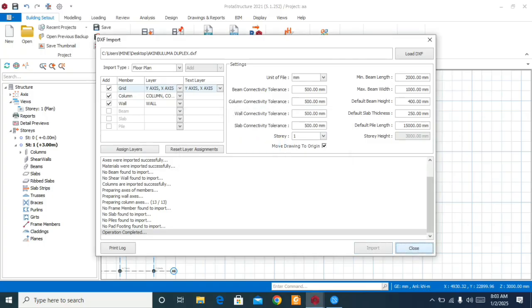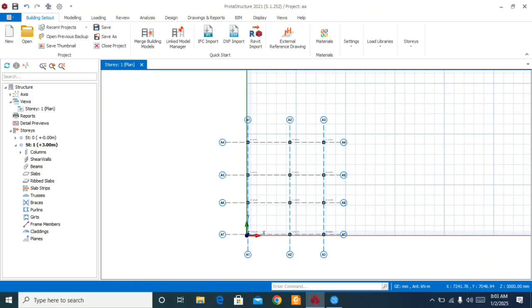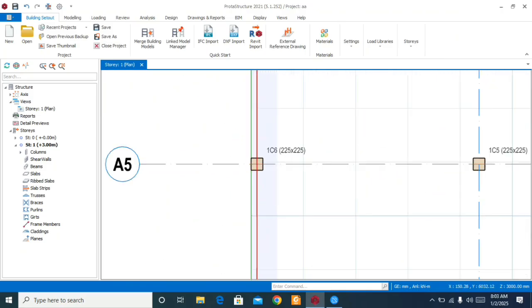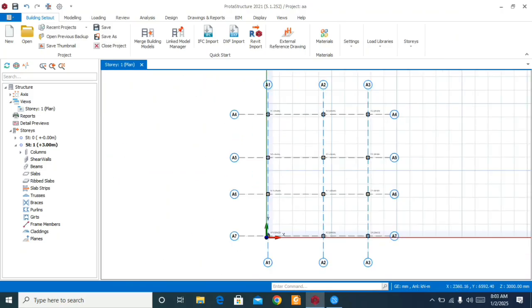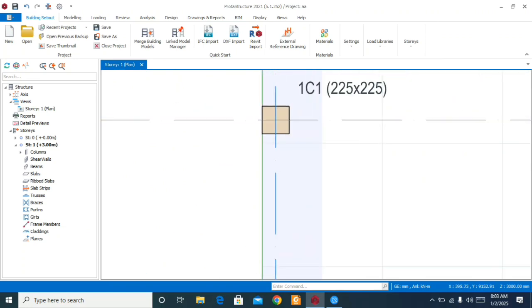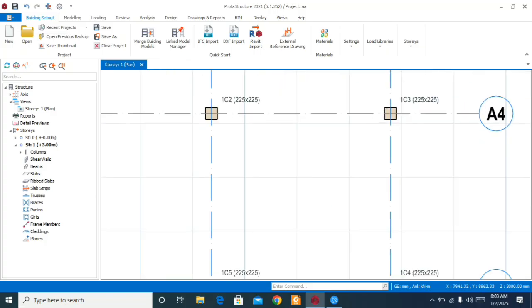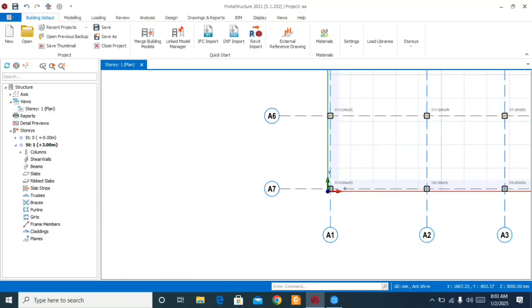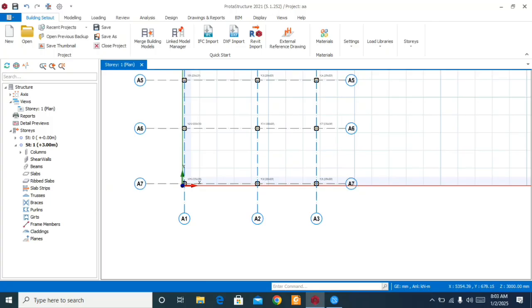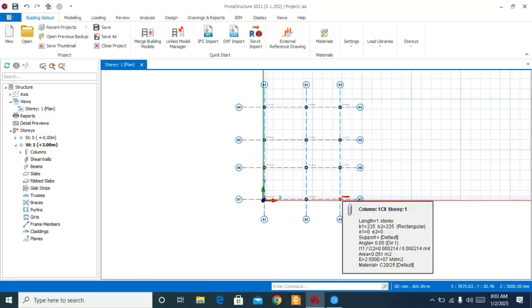I will close it. You can see this is our drawing. This is our design, and you can see it. The column is already there, 225 by 225 is already there. You can see it. Our column is already there.